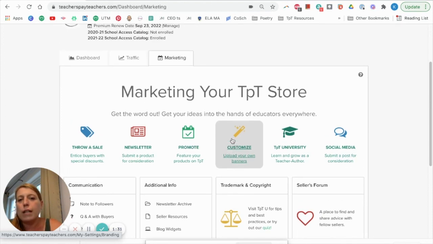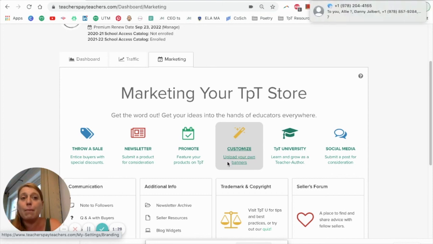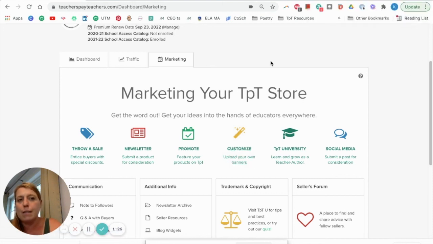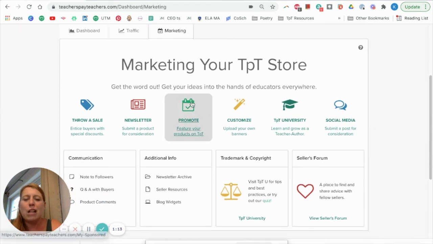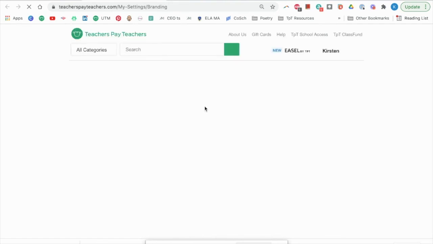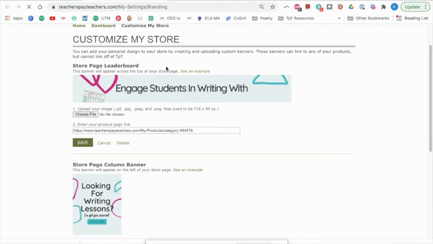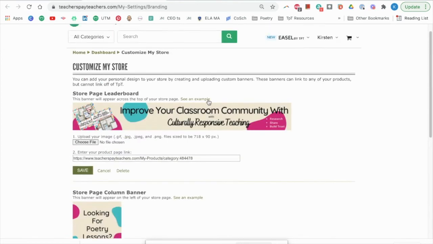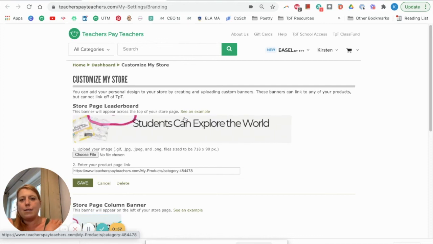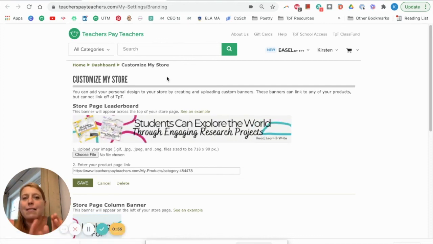Customize your banners. So when you look at your TpT store, if you want to make pretty banners, you have to do it through customized banners. And then this share follow link, if you put the share follow link as a link to your TpT store, it's going to help that followers number grow. A lot of people don't put a lot of stock in TpT followers, but if you're interested in trying to get that number up there, then that link can help. So here's where you can customize your banners a little bit. So that is useful.